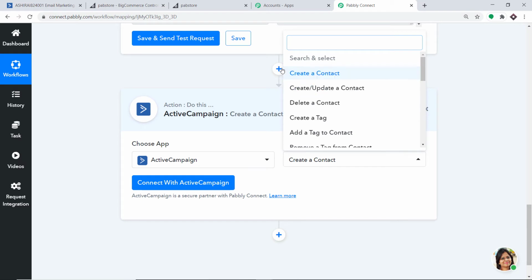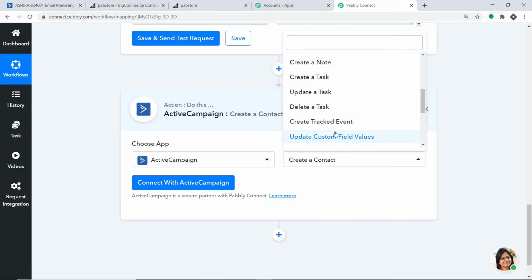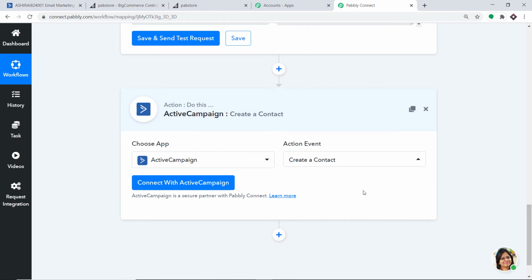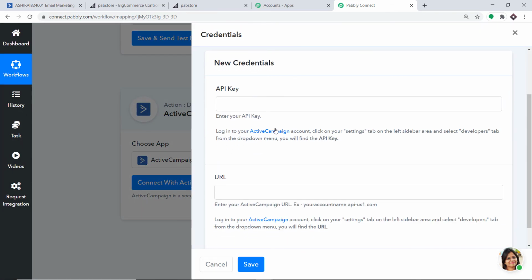Now there are many more action events like create a contact, create update a contact, delete a contact, create a tag, and so on. All of them are a bunch of action events. Now similarly, just like the triggers, if you don't find the action event according to your choice, you can contact us at admin@pabbly.com to custom build an action event for you. But at present, I just want to create a contact in ActiveCampaign. Okay, so just click on connect with ActiveCampaign. Okay, so in the new credentials, we have 3 blanks to fill.